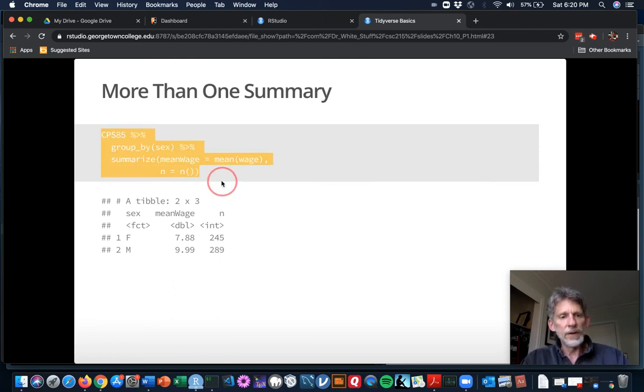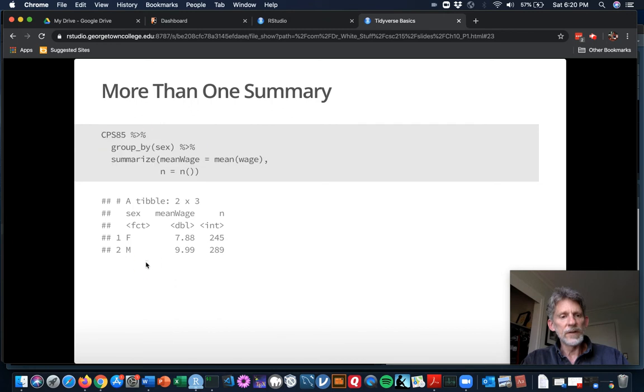So if you were to run this in RStudio, you would get this out of the console. And so what we find is of the 245 females in the study, they made an average of $7.88 an hour back in 1985. And of the 289 males in the study, well, they averaged almost $10 an hour. And so the guys were making, what's this, $2.11 more per hour on average than the gals were. So there's a wage gap there.